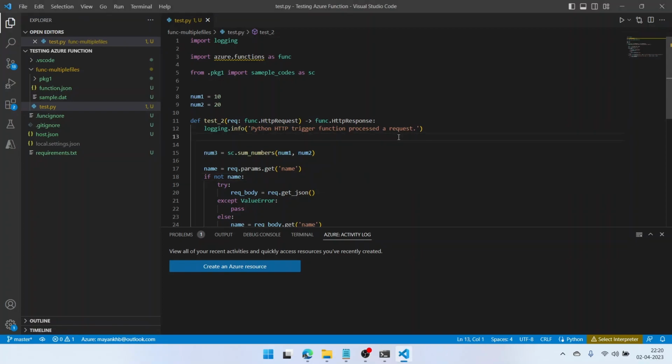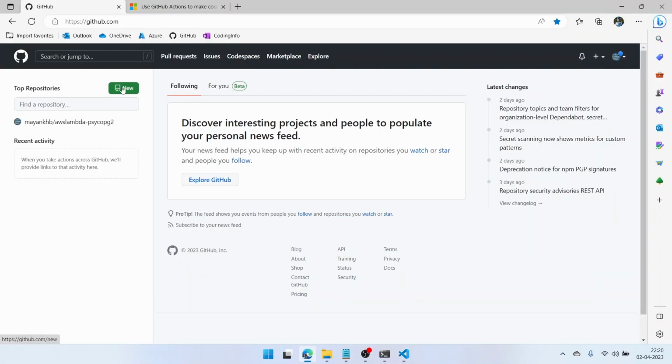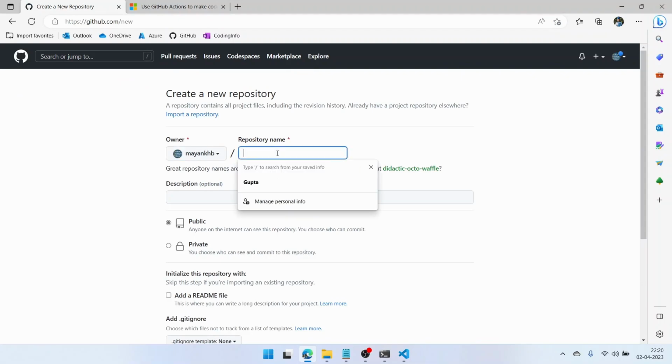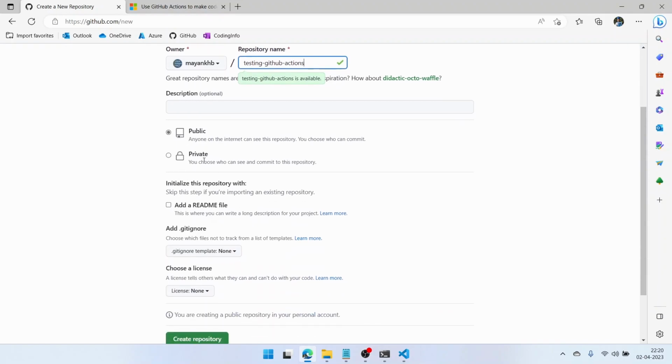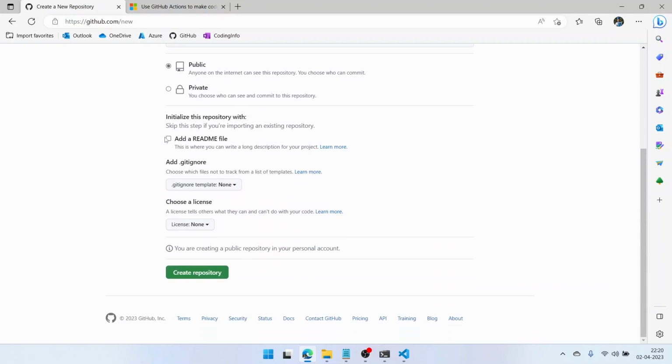First thing we need to do is create a GitHub repository. Let's go to GitHub, click on New, enter a good name. So let's enter testing GitHub Actions. All right, that's good. We can keep our repository public. Let me not add a README file.